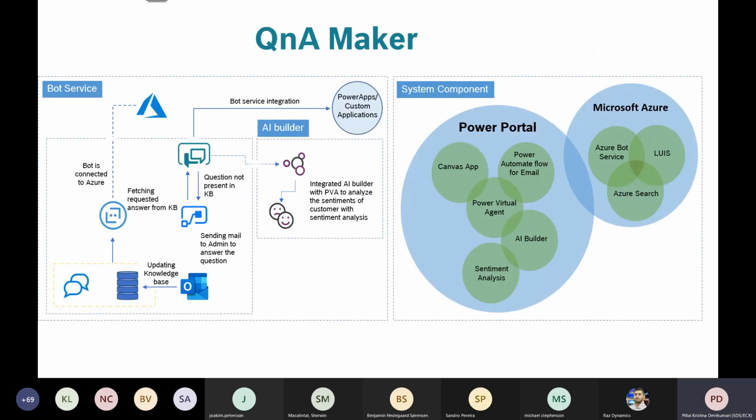Now here are different components which could make use of the QAMaker. Within Azure, I could build a bot, relying on the LUIS language service as well as Azure Search. From Power Portal, I will be able to consume this QAMaker by making a web API call. I could utilize it in my Canvas application, in my PVA, and in my AI Builder, and also start using it for tracking my sentiments. I could also use it for responding back.